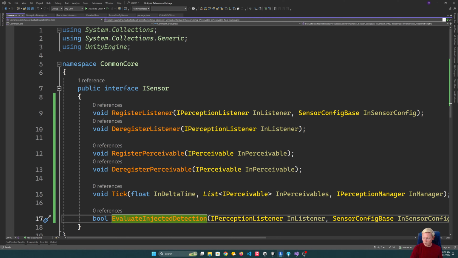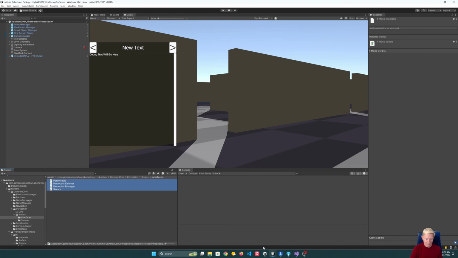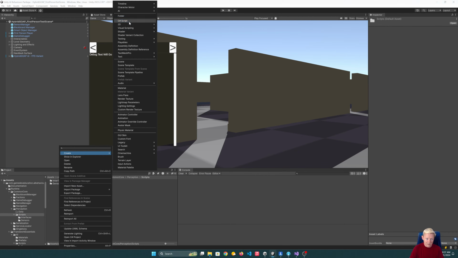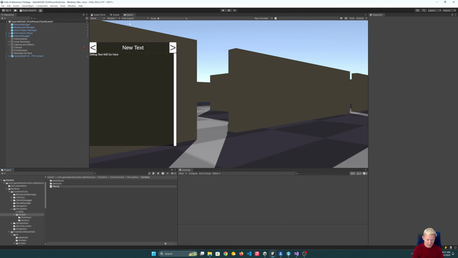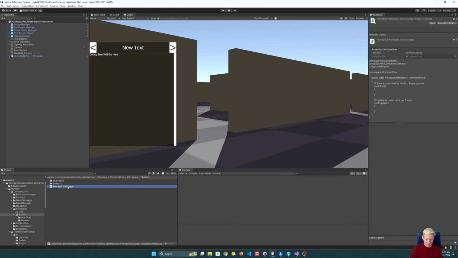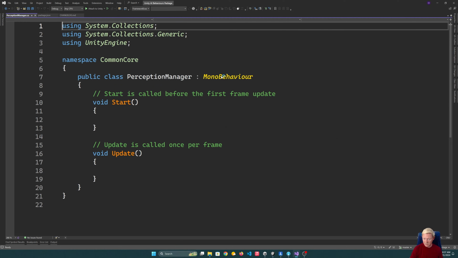So now what we can actually do is we can build our perception manager. That's going to be one of the big sort of core things we need to set up. So what I'm going to do is have a script here, and this is going to be our perception manager. So we'll get this set up. Now our perception manager is going to be one of our mono-behavior singletons.